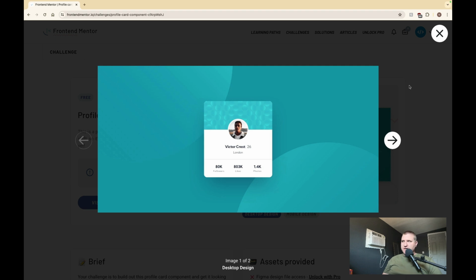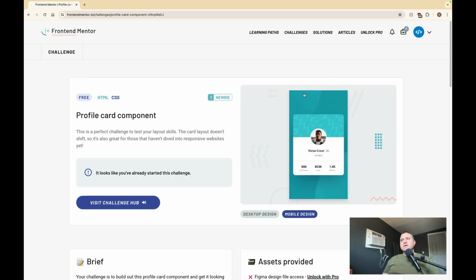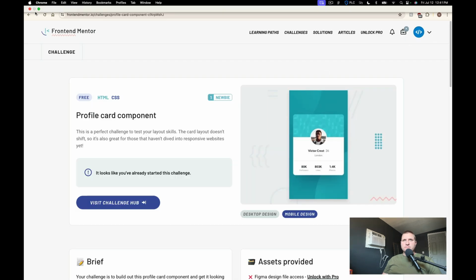So let's go ahead, guys, and let's get started. This is the desktop view that we're going to be building. And then this is the mobile view. It pretty much looks the same, okay? So let's go ahead and get started.